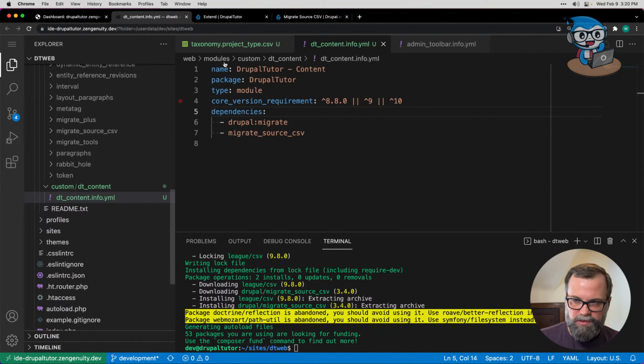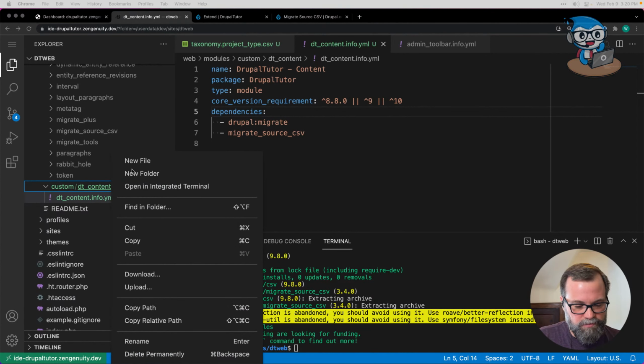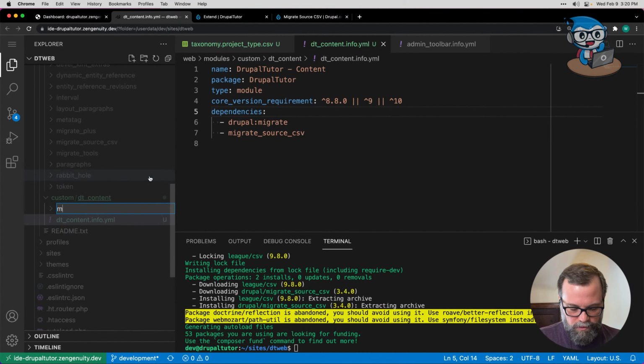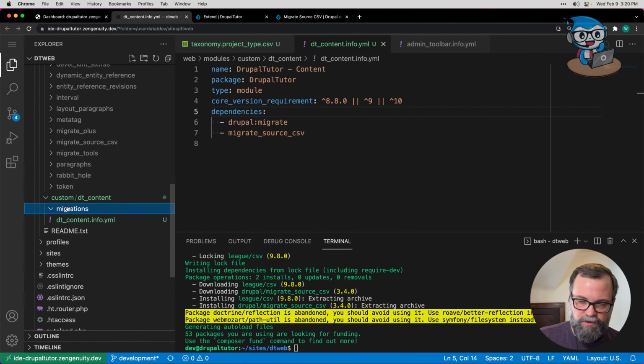Okay, so that's there. And let me just double check. We have to have a subfolder here. I think it's migration. Let me just look at another project I have over here. Migrations. Okay, so we need a subfolder under here called migrations. And then in here, we define our migrations as YAML files. Again, I've got another one up over here that I can look at so I don't forget anything.